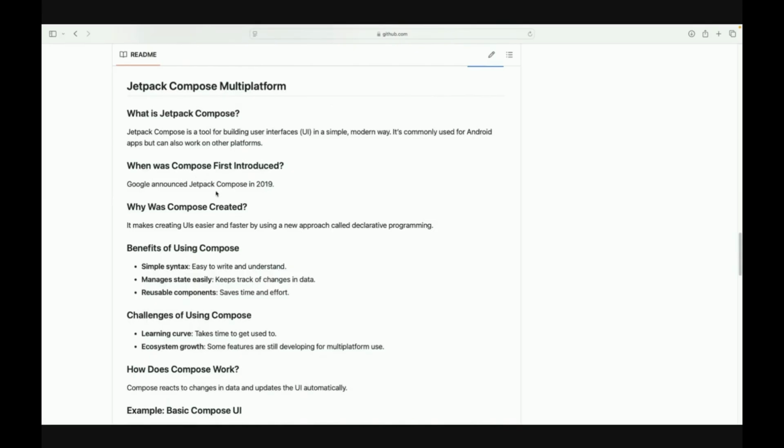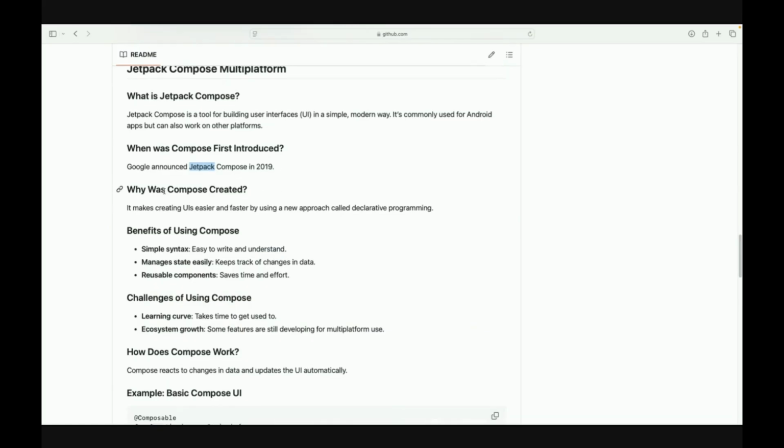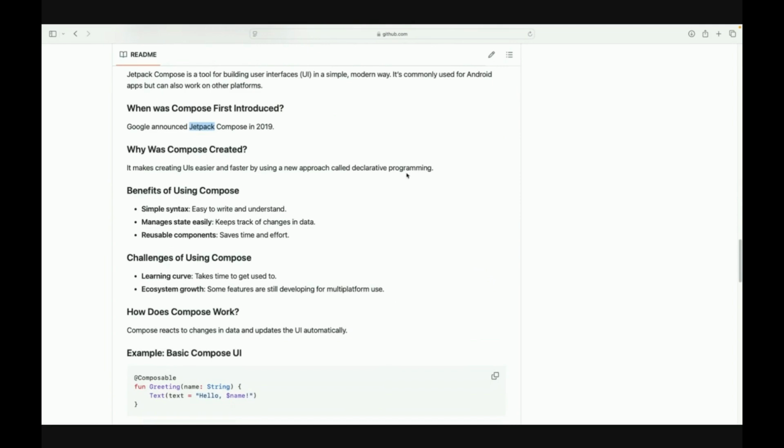But again, the need came up, and probably a team of people just decided, what, let's work on something cool. Then they worked on it, got the funds for it, and it became a project. So why was Compose created? It makes creating UI easier and faster by using a new approach called declarative programming. That's what gives them the advantage. I'm not going to go into the details of this because we're not going to use Jetpack Compose yet. When we do the presentation for it, we'll go into details.